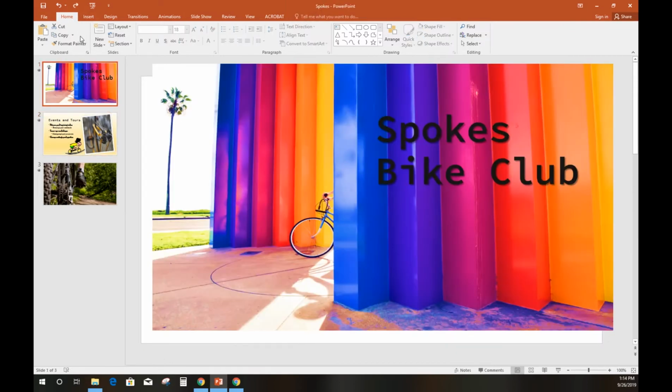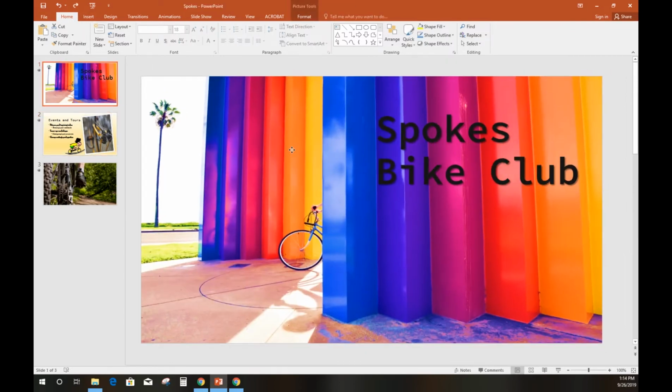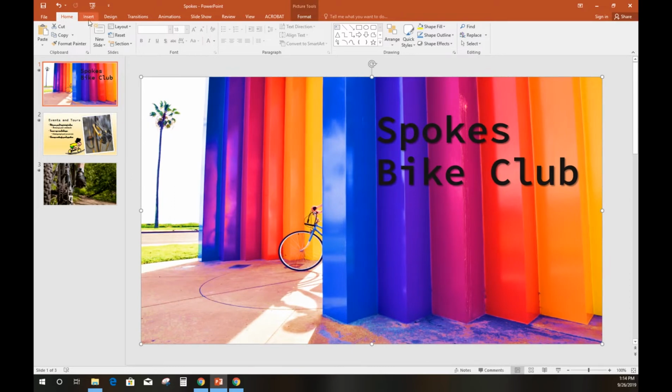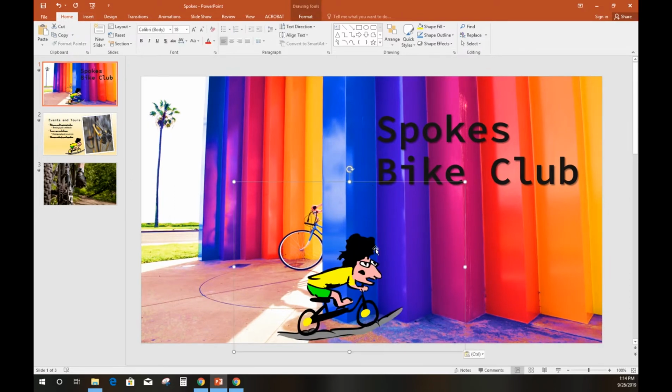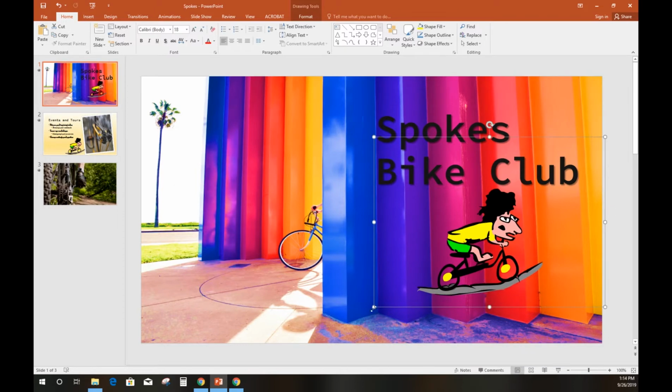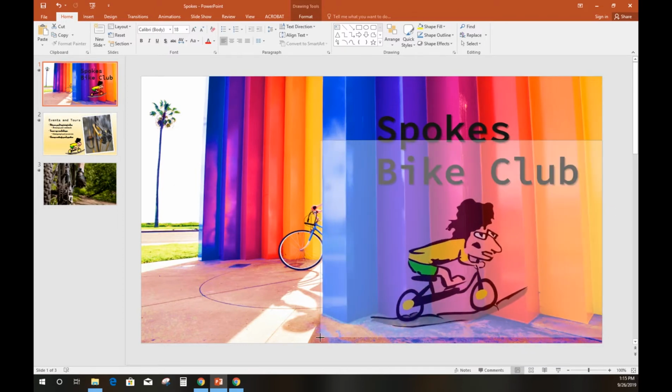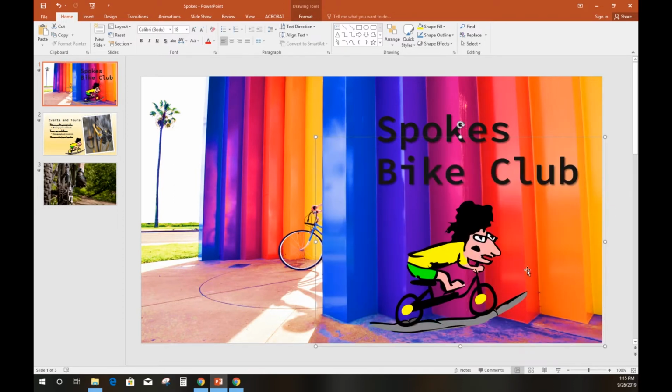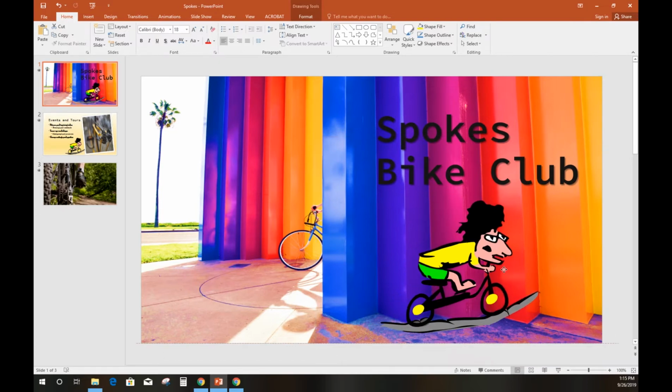Oops. I don't know why that moved. There we go. Okay, we're going to paste it in. And we're going to move him, make him a little bit bigger, and move him over. Okay.